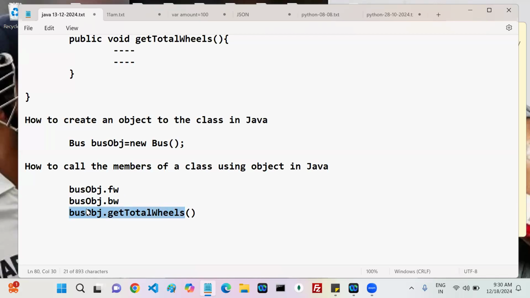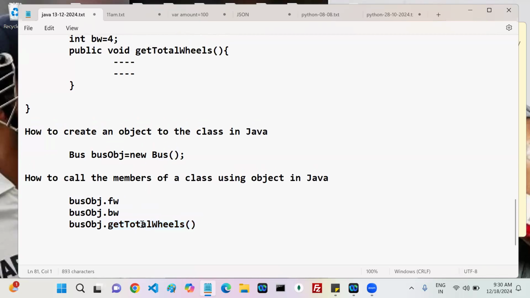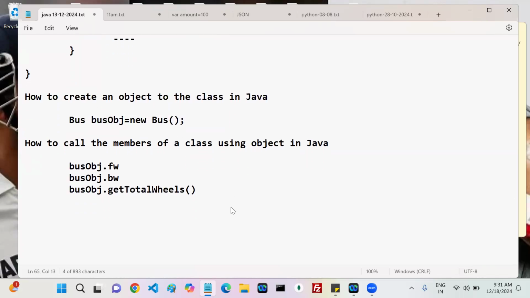Total wheels is which type? The method. Now the method, which type is this? It's returning void. No type. So for any method call, if it has a return value, you have to tell that return value type. If nothing is written, what is the type? It's void type, right? Understood everyone? Okay?